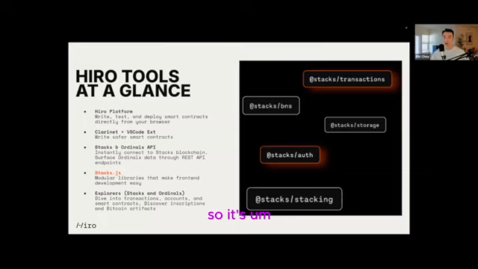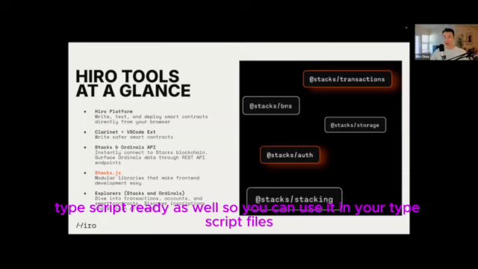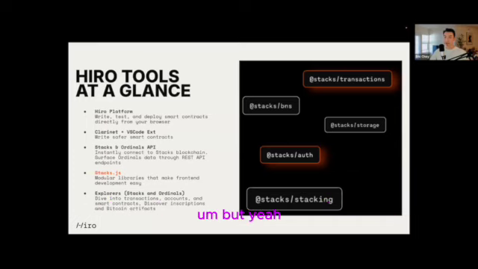It's TypeScript ready as well, so you can use it in your TypeScript files. But yeah, essentially the main interface for connecting your application to your smart contracts is by using Stacks.js.